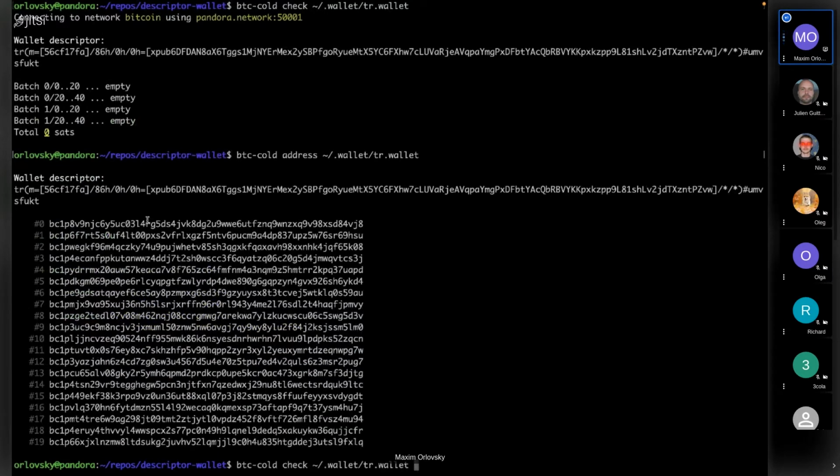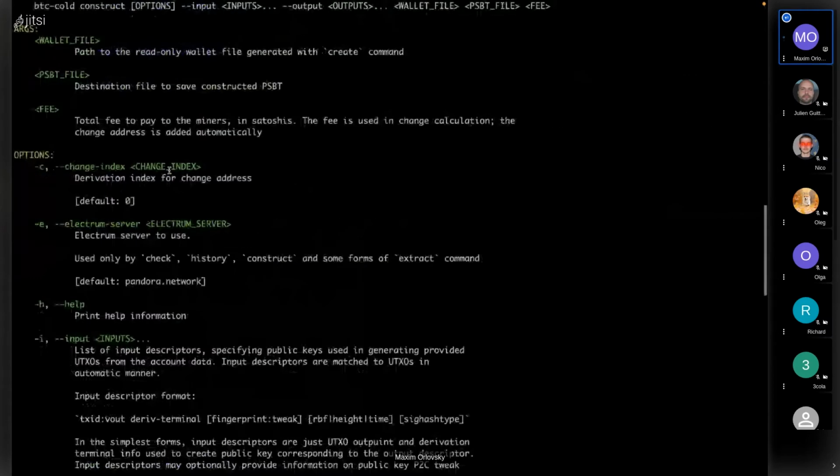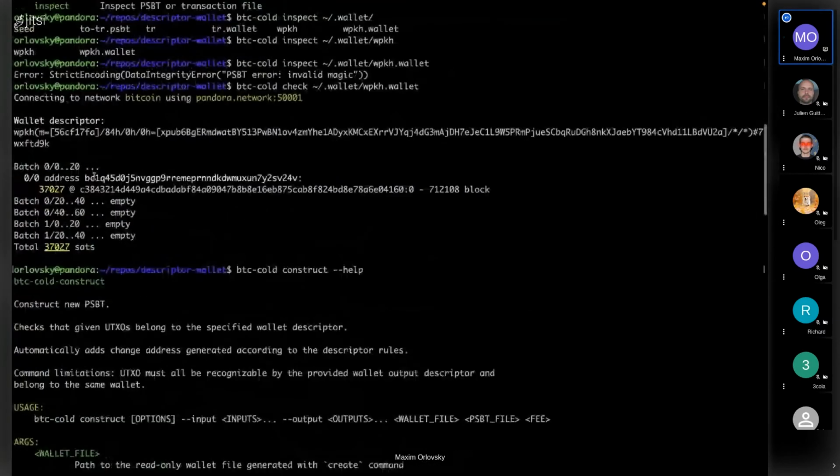Now all the information is present, and let's do the actual construction. So we will use input for the transaction, which will be our UTXO we found here.